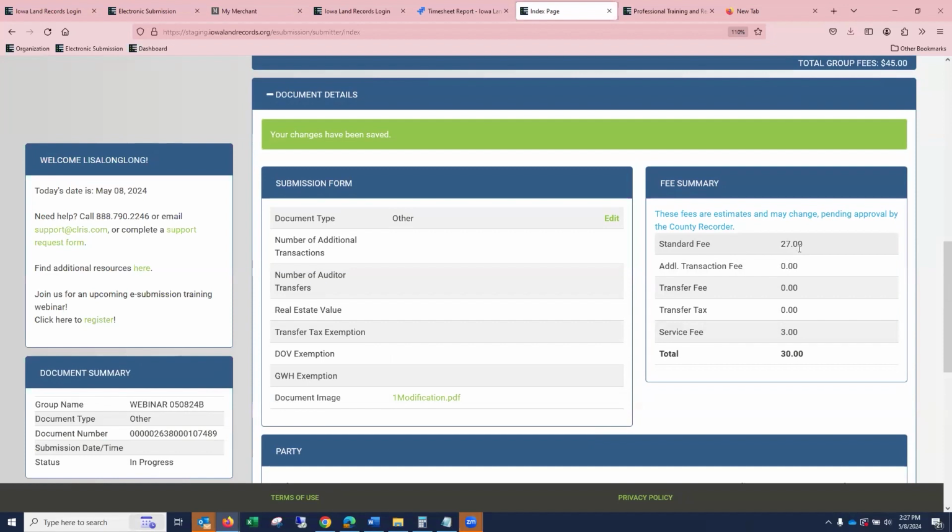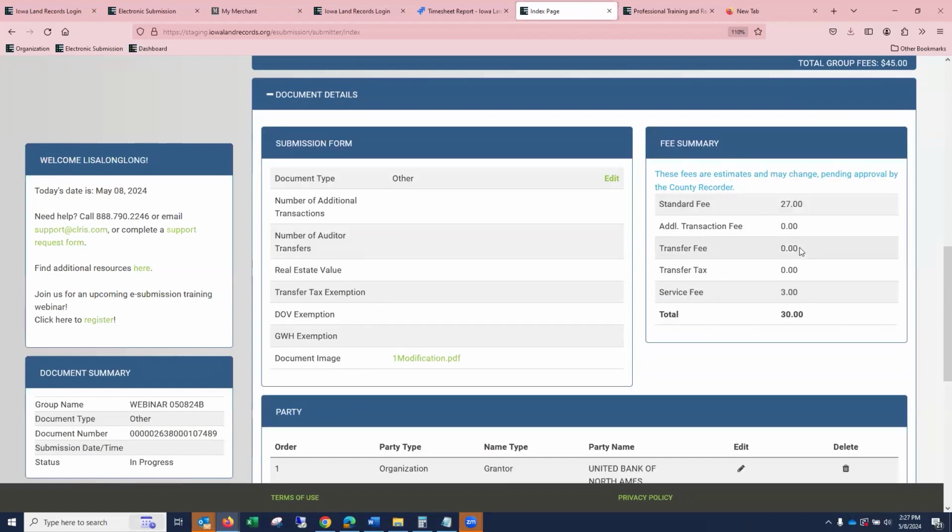And then you've got the standard fee. So this document was 5 pages. $7 for the first page, $5 for each additional page. It's calculated on the number of pages in the image that was attached, and then a $3 e-submission fee.